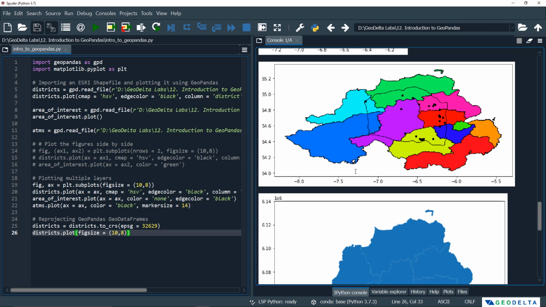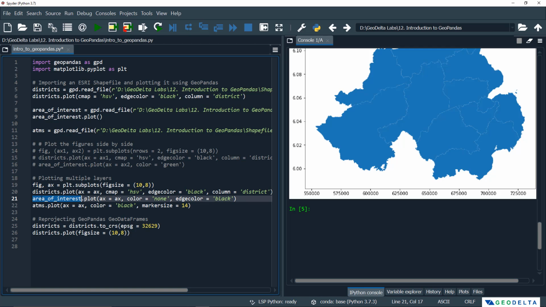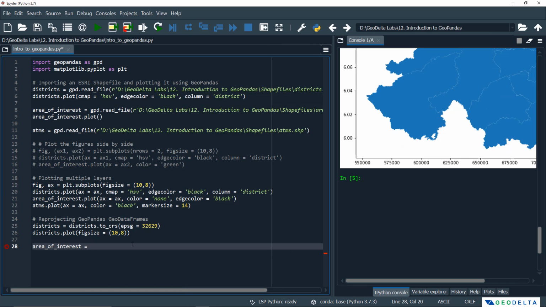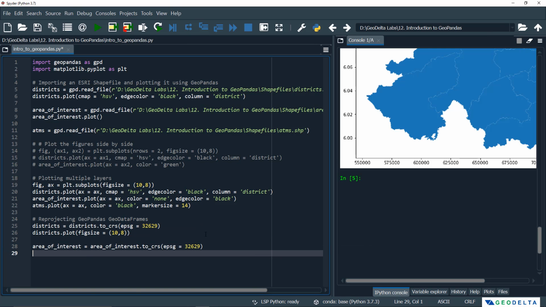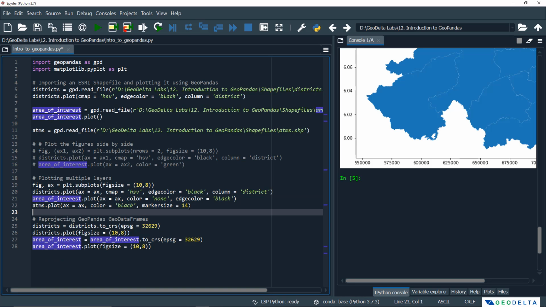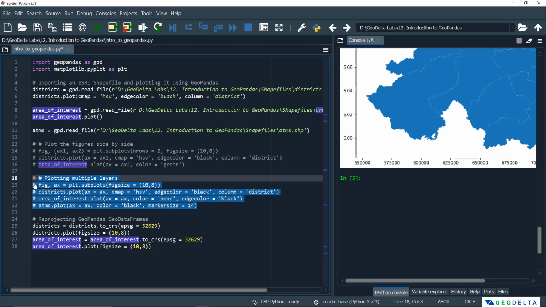Now you don't have to do this only for one layer. Let's say if I wanted to convert this area of interest layer into a projected coordinate reference system as well, you can simply do that by saying area of interest.to_crs, and similarly the EPSG code is going to be 32629, and let me go ahead and plot that one as well. Well, I'm thinking I'll comment this one out as well, because now we sort of got the idea of how to plot multiple layers together.